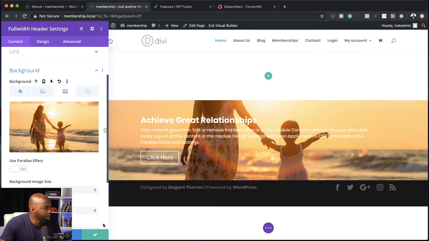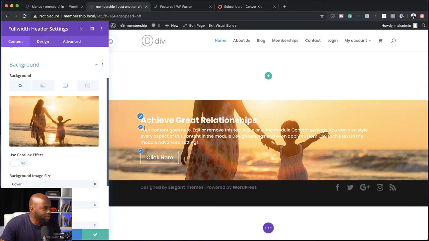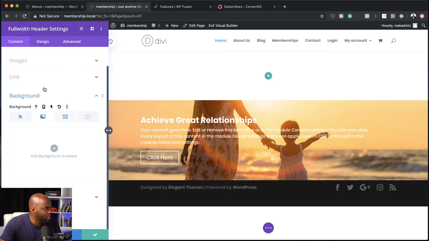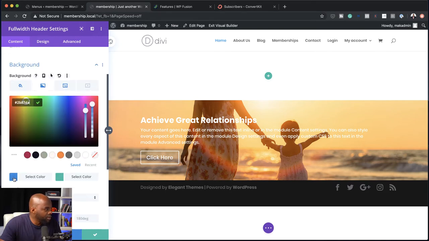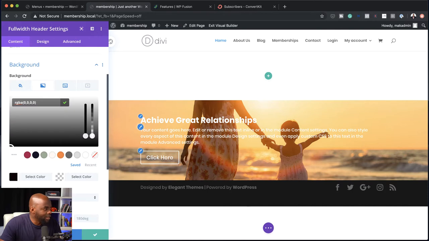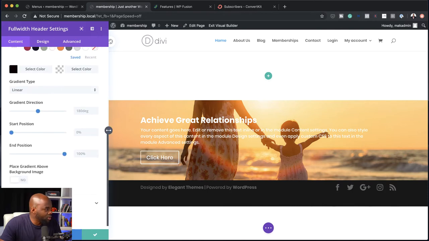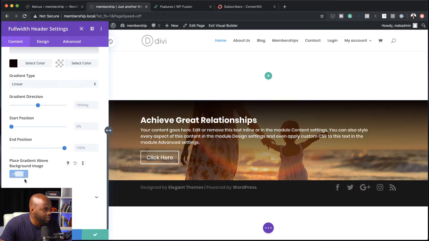Click upload an image. For this, as you can see, I've got this light text on a pretty much light background. So in order for me to make this easier to read, I need to add a gradient. So let's go ahead and do that. So I'm going to click here on this tab, click this plus button. For this to work, the first color here has to be black. So I'm just going to make it black. And my second color here could be transparent. So right now it's not showing, but in order for that to show, I just have to say place gradient above background image. So once I do that, it's now showing.